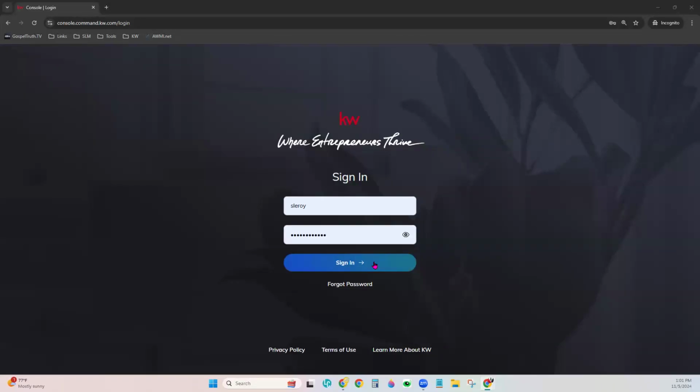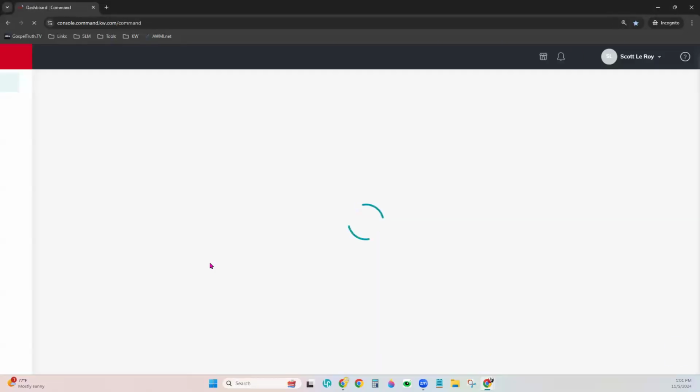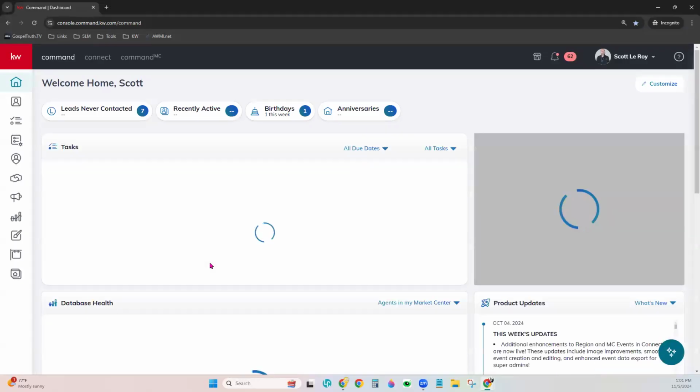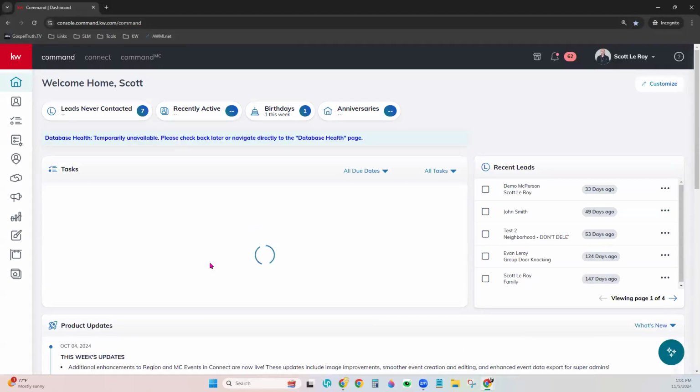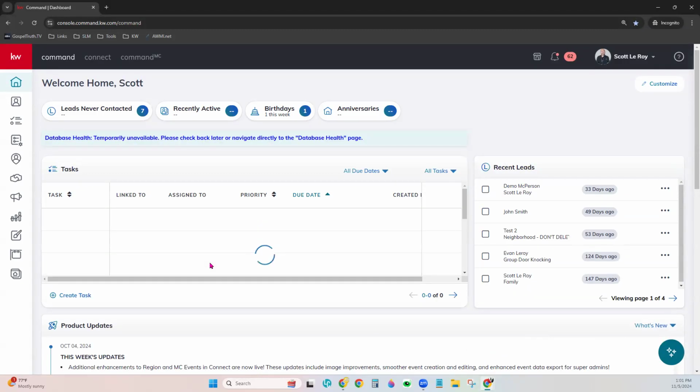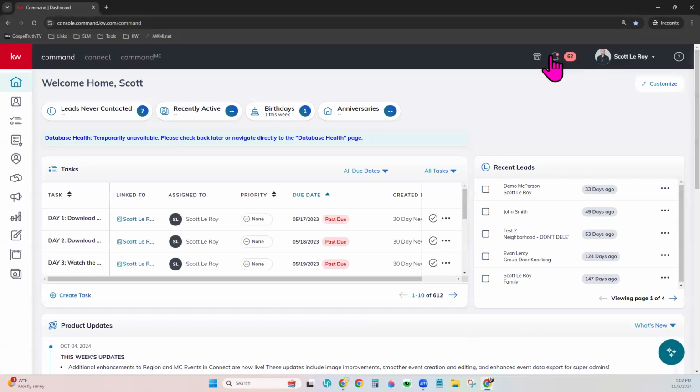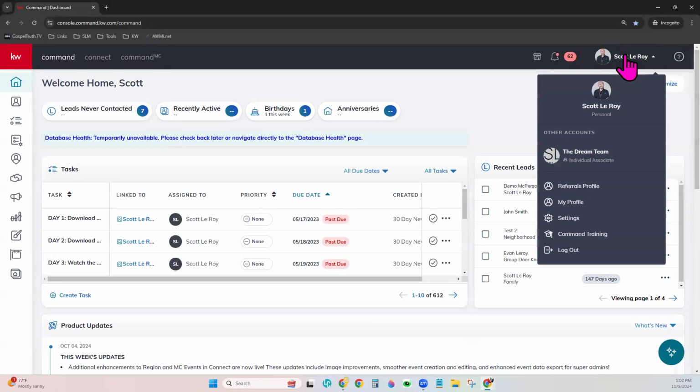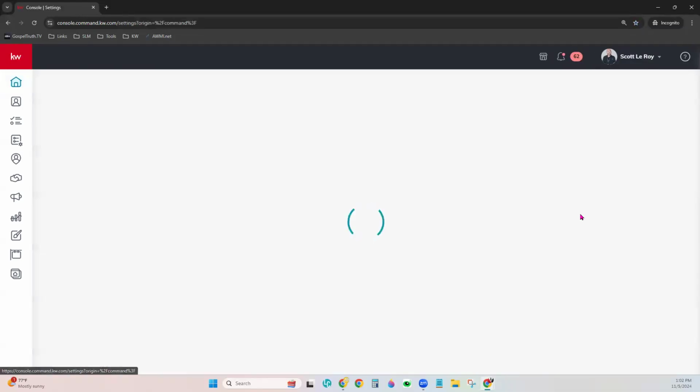So let's go ahead and log into Command. The first thing I want to show you guys is your marketing profile. Your marketing profile is like a bank of information that is funneled out to any Command marketing, to include your KW agent or your KW team site. It lives over here underneath your name at the top right, and then go to settings.